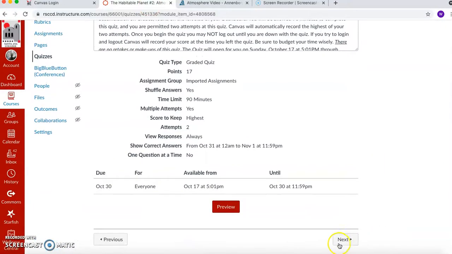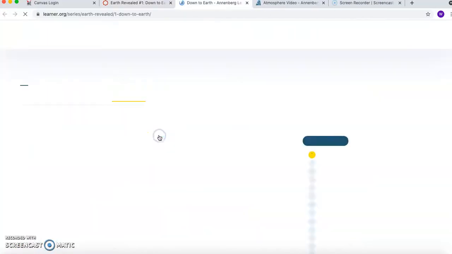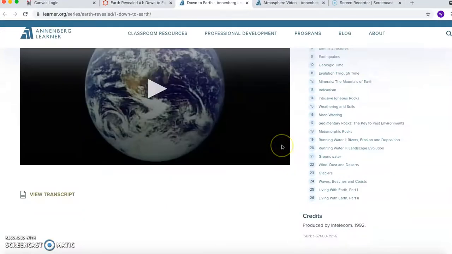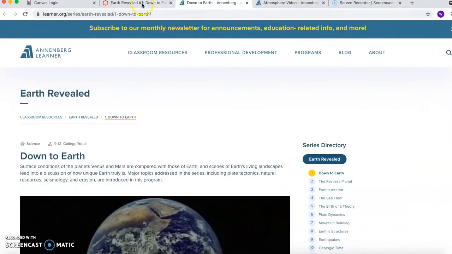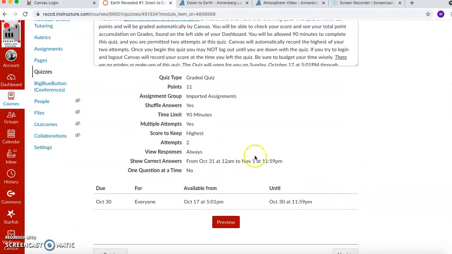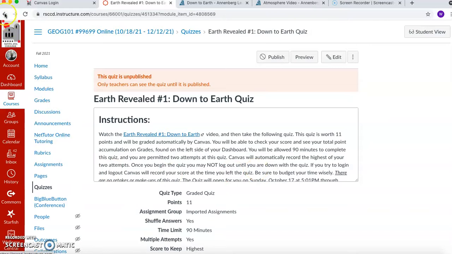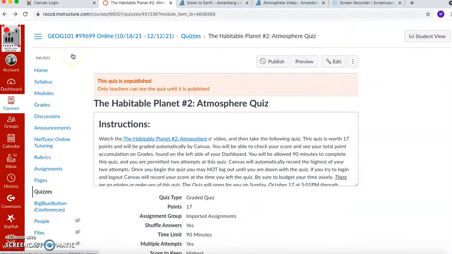And if I click next right here, you'll see the second one. And this is Earth Revealed, number 1, Down to Earth. You watch this. These are a little old, but the information in them is really good. You watch this, again, it's professionally captioned, and take the quiz. Notice the due time frame, okay, from October 31st until, oh, whoops, sorry, not that. Available from October 17th through October 30th. I'm doing this on the fly here, so I make a mistake every once in a while. My apologies. Let's go back over here to modules.